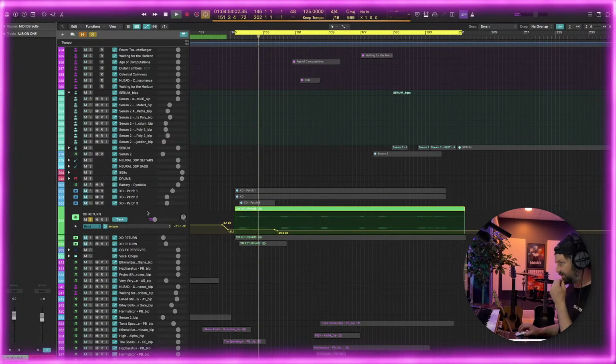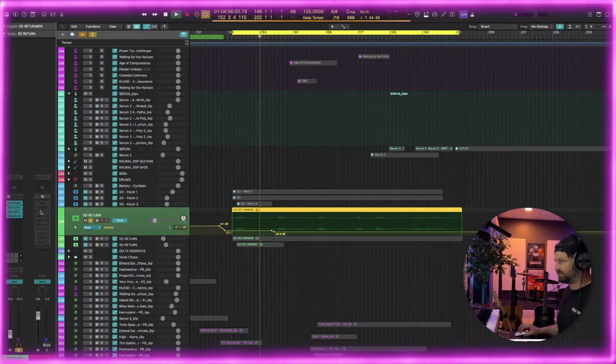So I really start with basic EQing for the most part and getting rid of any nasty frequencies. There's a little bit of a delay on my voice, it's driving me crazy.